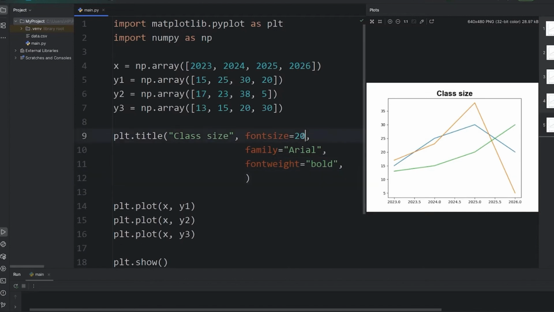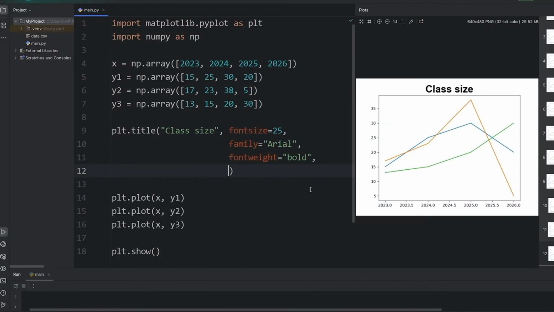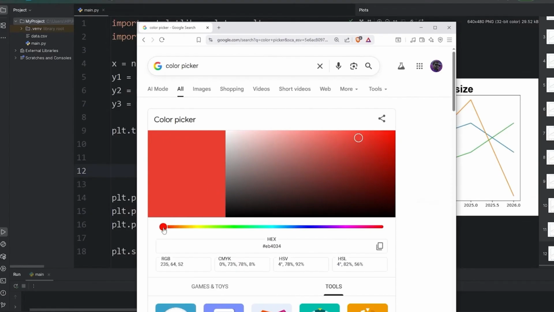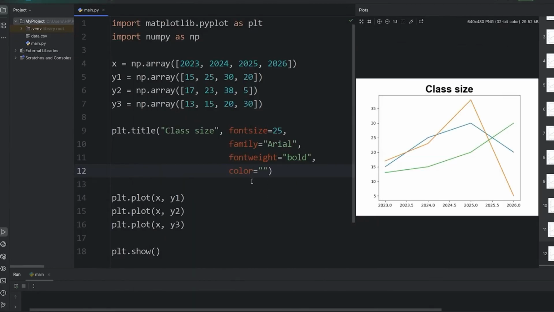Let me make the title a little bit bigger. Let's say 25. That's better. Let's also set a color for our title. Color equals, here you can pick the name of a color. You can use RGB values. You can use hexadecimal values. I'll pick something kind of dark blue, like that. I'll copy the hex value, and then set the keyword argument of color to be that hexadecimal value. And now our title should be a specific shade of blue.